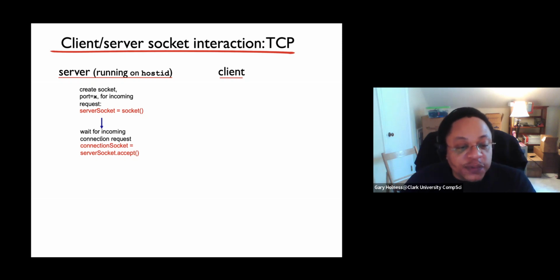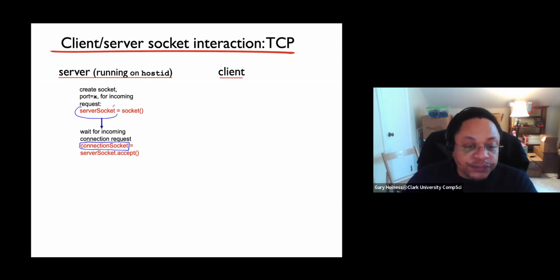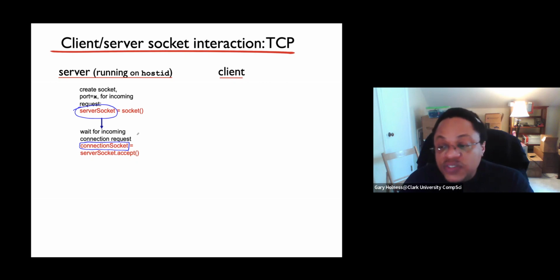So then it waits for incoming connection, it accepts the request, and when it accepts the request, you'll notice here another socket gets created, the so-called connection socket. And so there are two sockets involved with the reliable transport in TCP. There's the server socket, and that server socket is responsible for establishing resources. And once those resources are established, for each connection, you get what's called a connection socket. And it's through this connection socket that you send and receive.